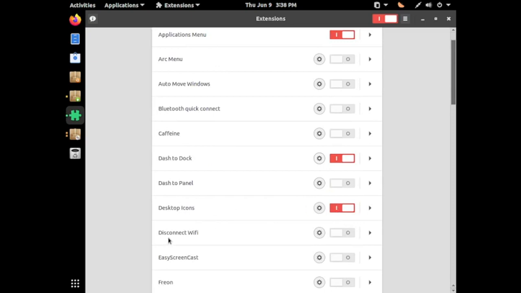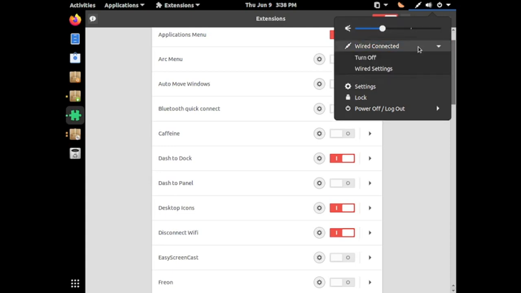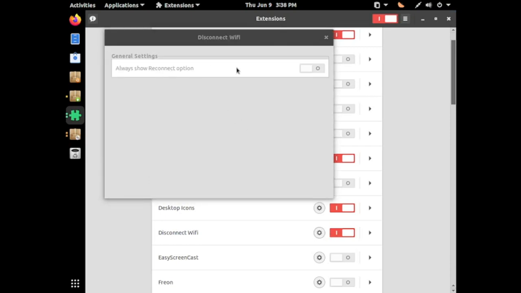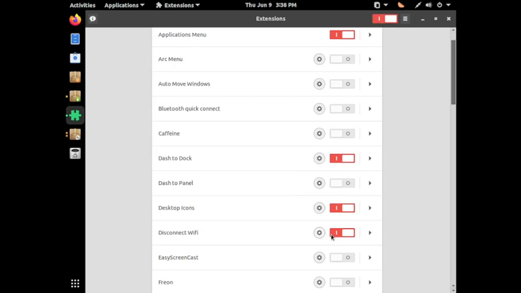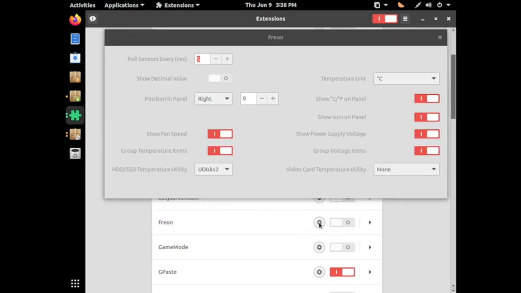Disconnect Wi-Fi. If you enable, what happens? Let us see. Okay, so always show reconnect option. Okay, so you can enable and disable Wi-Fi from here. So we will close the feature. Easy screencasting.